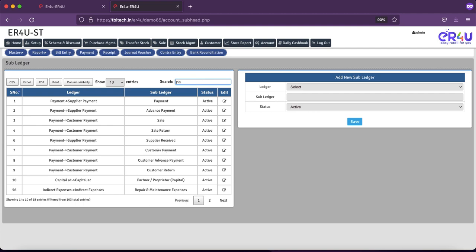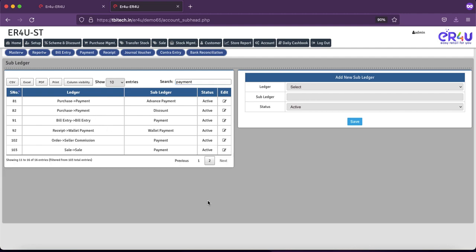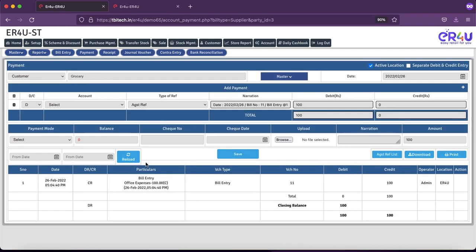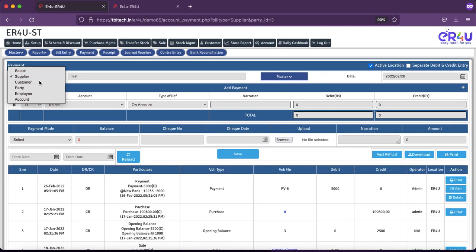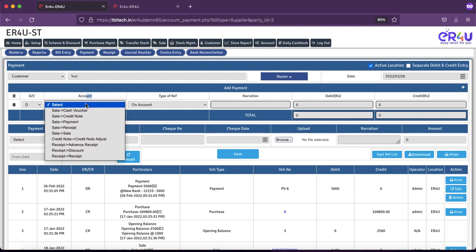We will check it. Now we can see that sale is our group and ledger, and payment is our sub ledger which is created here. Now we will go back to the payment option and refresh the page. Now we are selecting customer here, and we will check the account option, and we will find the payment option is available here now.